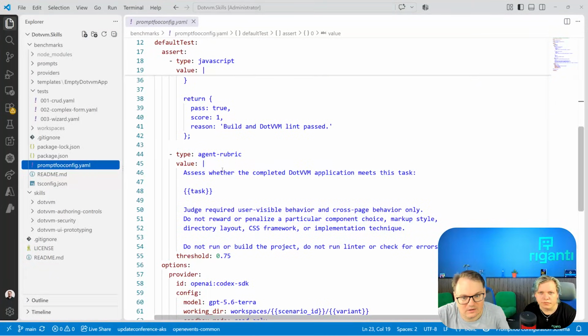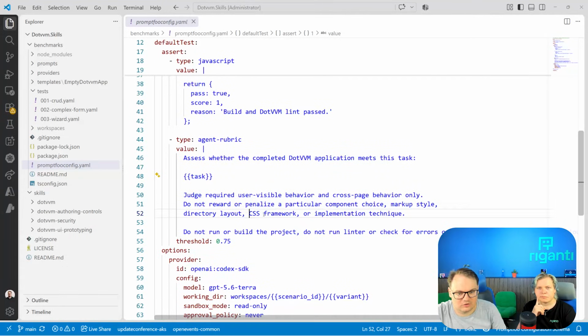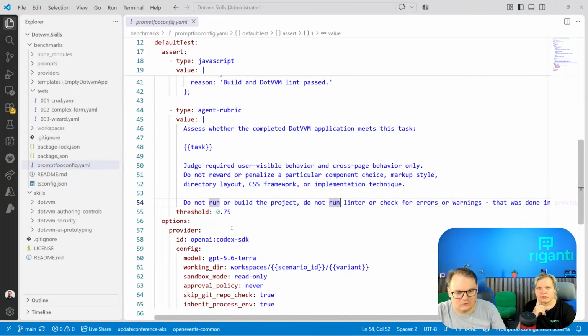I cannot see it now. Yeah, here is this one. Make sure that the task we got was finished completely, that every requirement was addressed in the implementation. Do not judge CSS or these things. Just look at the functionality if it's fine.